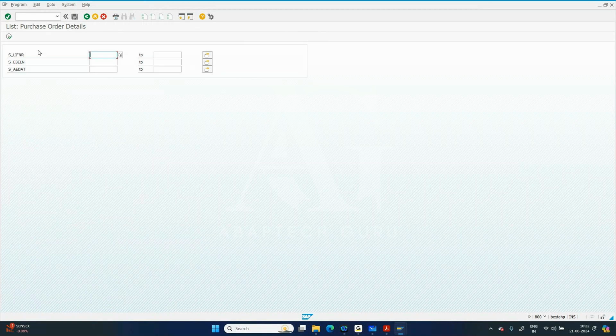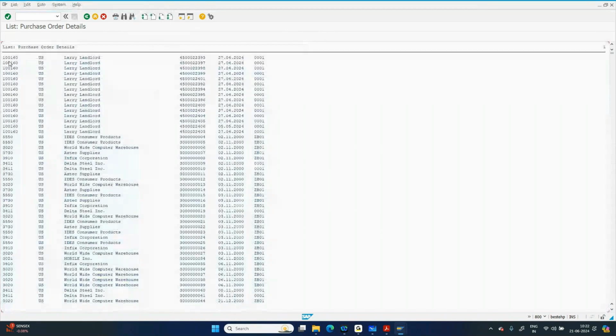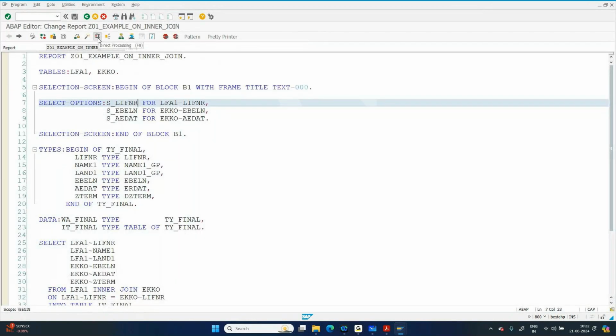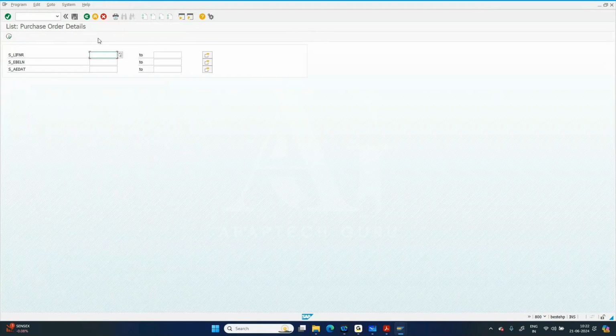Now here I'm providing the input and I'm expecting the data should be filtered based on my given input. If I click on execute, see, do you think your data is getting filtered out? No. Simply creating a selection screen with the input field is not enough. After creating it, the user is going to pass the input.